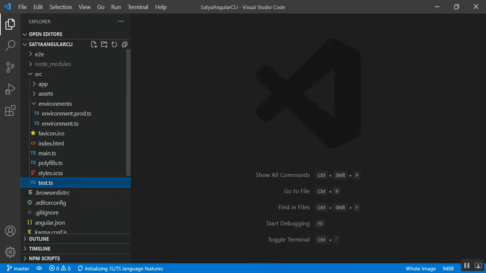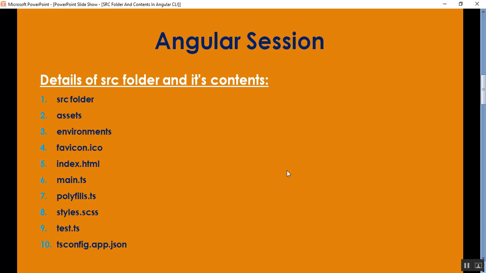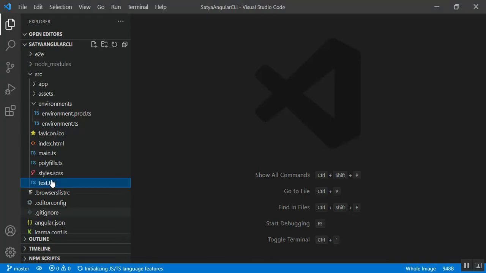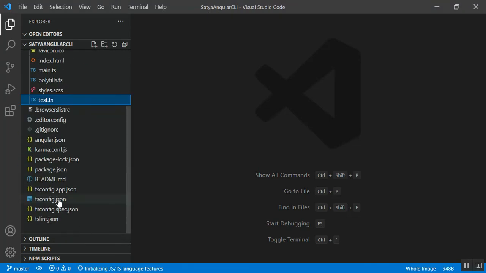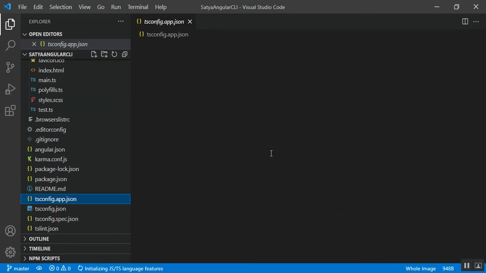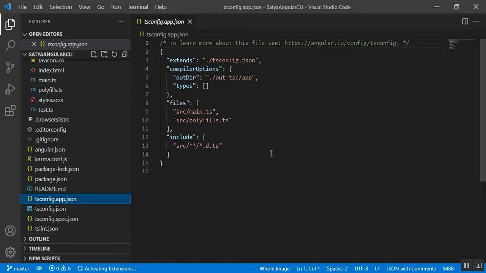Alright, the next one is tsconfig.app.json. Go to my Visual Studio Code, and you can see here, sorry, tsconfig.app.json. It is the TypeScript compiler configuration for the Angular app. You can see this is the content of tsconfig.app.json.